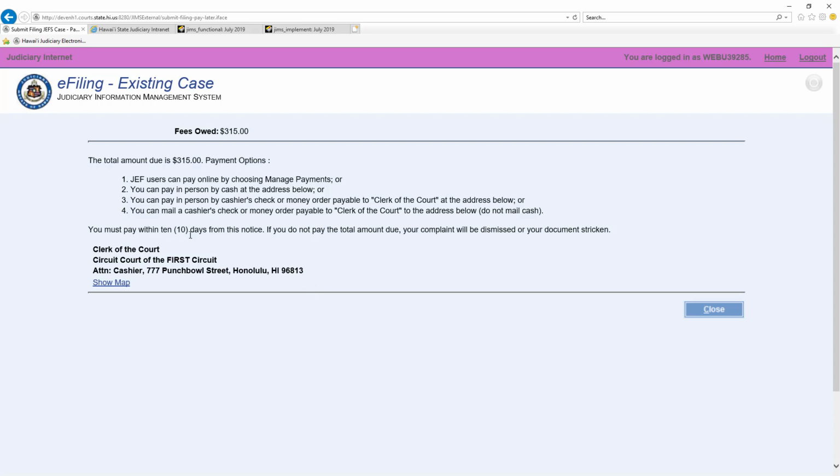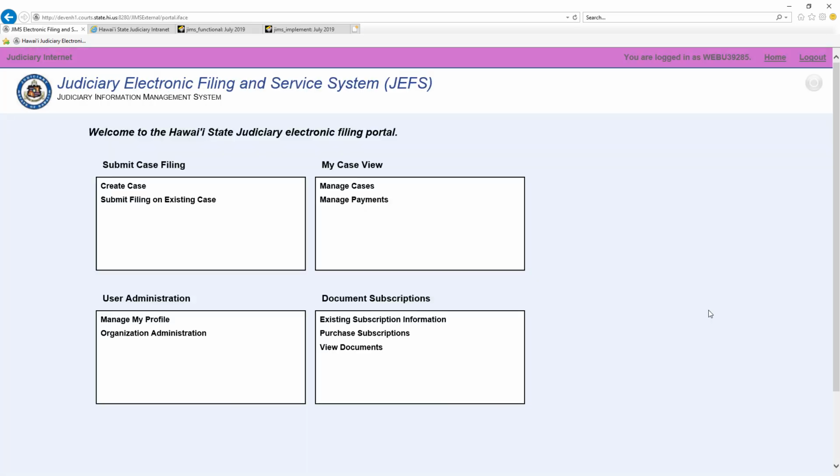Note that payment is due within 10 days of this notice, and that you have 3 ways of making your payment. You can do so online through Manage Payments, or over the counter in person at the court, or by mailing a check to the address shown below. If payment is not made on or before the due date, the court may dismiss the complaint and strike the document. Once you click Close, you will be taken back to the JEFS home screen. This concludes the demo portion of Submit Filing on an Existing Case.